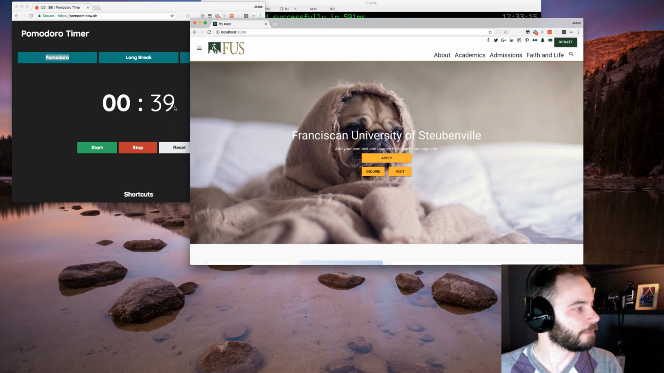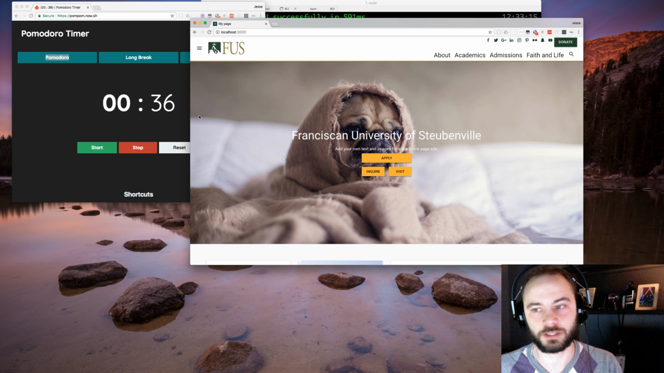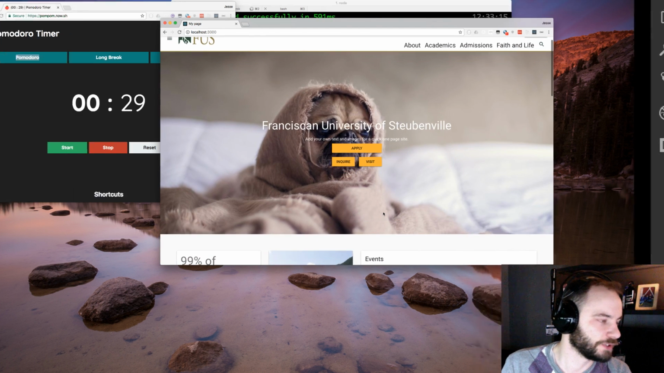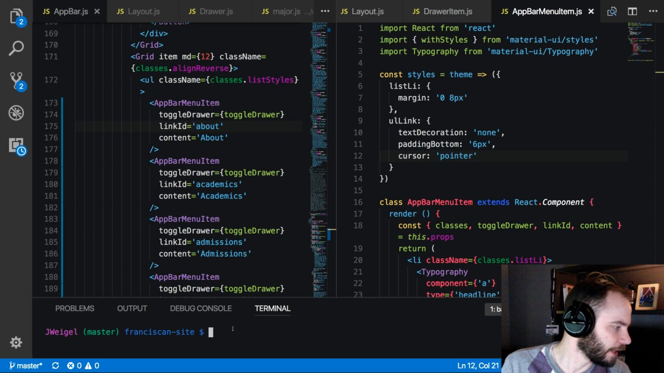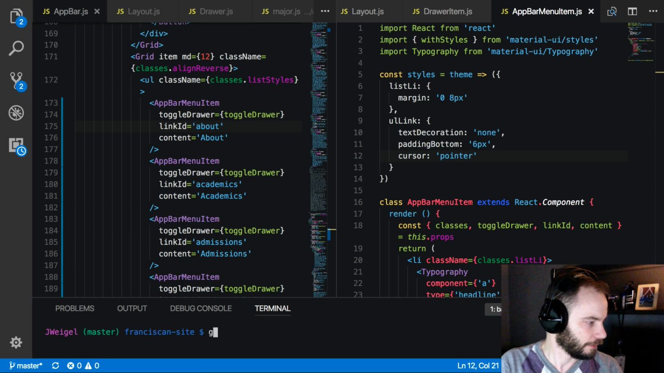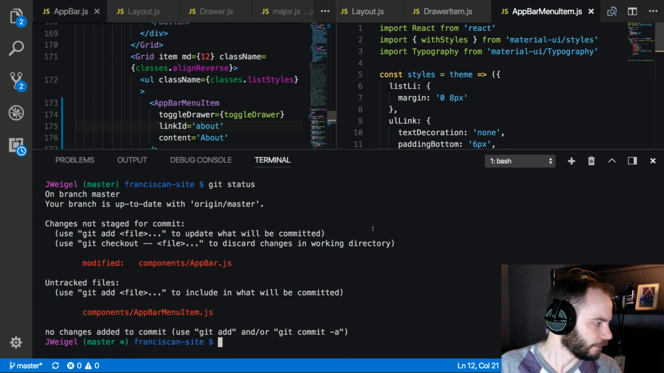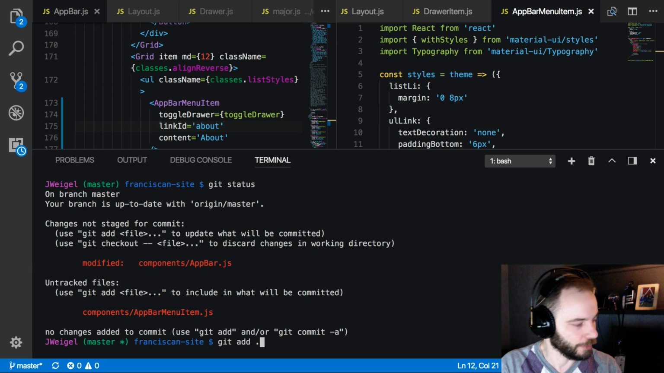Alright, so we only have just over 30 seconds left until the break, so I'm just going to go in to the live chat right now and answer a few questions. Actually, it'll be a good idea to commit. Let's just do a git status. So we've modified app bar, and then we've added this app bar menu item component. So let's do a git add, right? And I could do the little period that adds everything, and then we need to do a git commit.